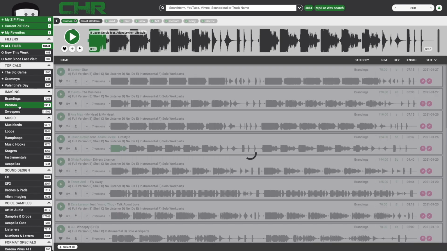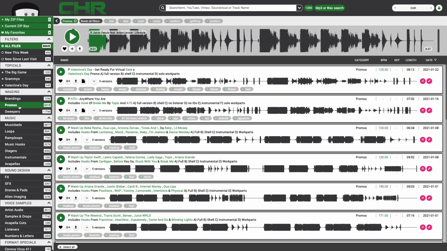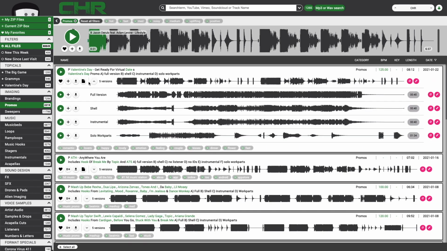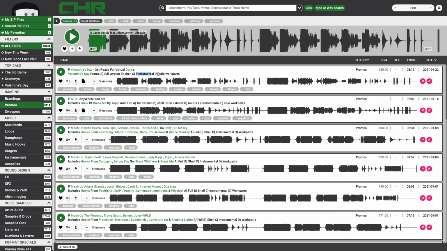The promos, of course, pretty self-explanatory, but these are also built on the same structure, just like the sweepers too. You'll notice that all these have different mix outs, different versions. Again, it will tell you what the versions are. The A version's the full, then the shell, then the instrumental, then all the individual pieces. So you know what you're getting, regardless of which mix out you download.